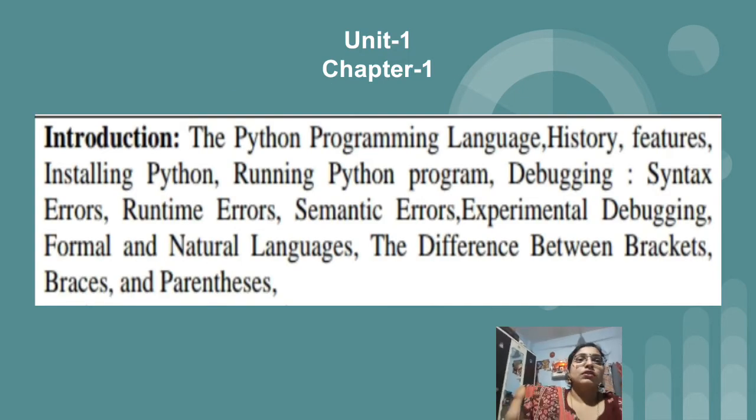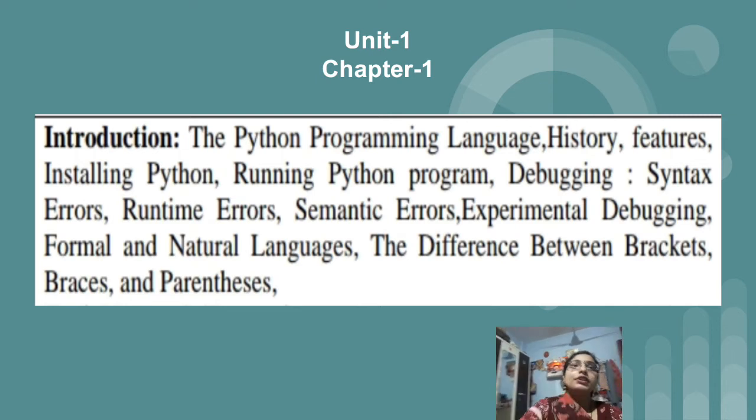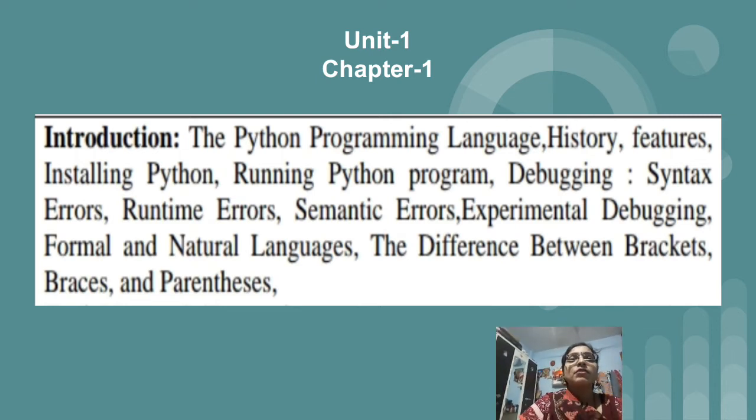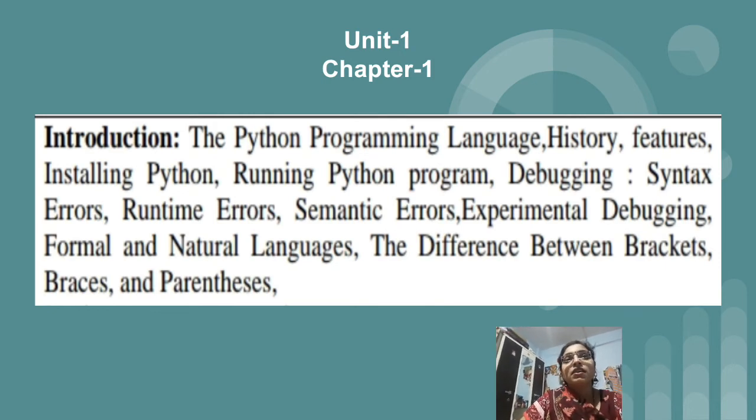So now in today's lecture I have given you unit number 1, chapter 1. We have more chapters in this unit, but unit number 1, chapter 1 is the introduction of Python. Some of the topics we have already learned in the previous two lectures, like the history of Python, something about the Python programming language, and the features of Python. The remaining topics we are going to learn in today's session.